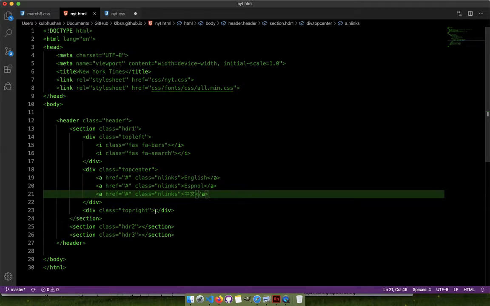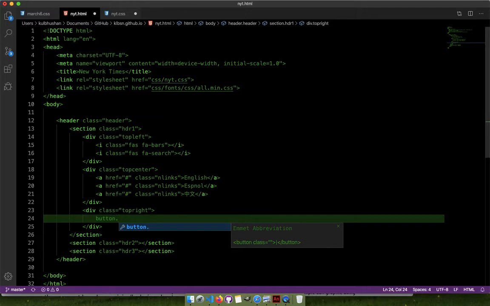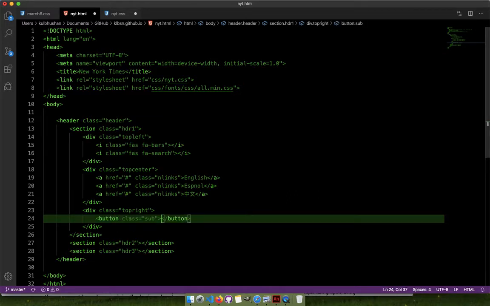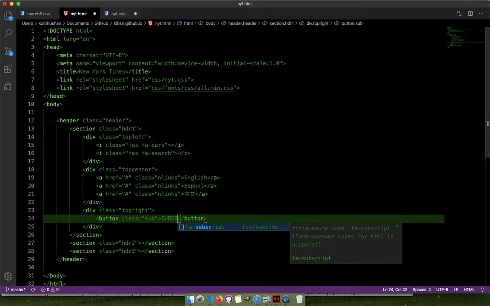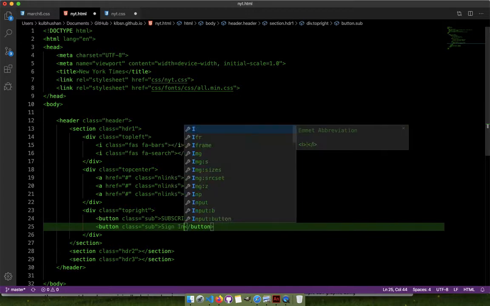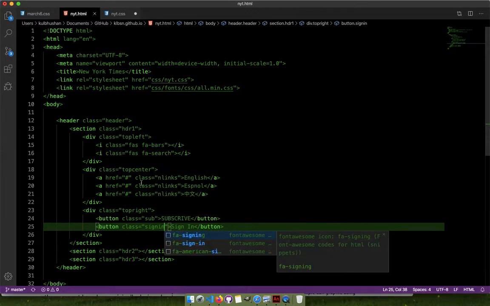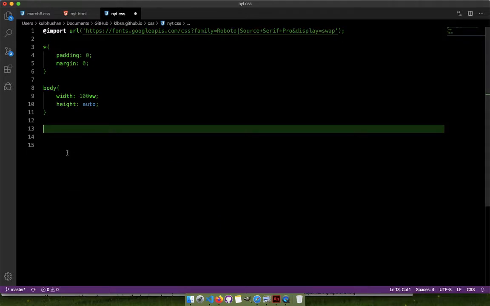Yes, that's fine. Now in the right section, I have some buttons. I add a button and give them a class. First is subscribe, so I will write sub subscribe, and I will duplicate this. The second is sign in, and its class should be sign in, no problem. Now the first section is done, it's inside the header. I will go inside my CSS file and style the header.